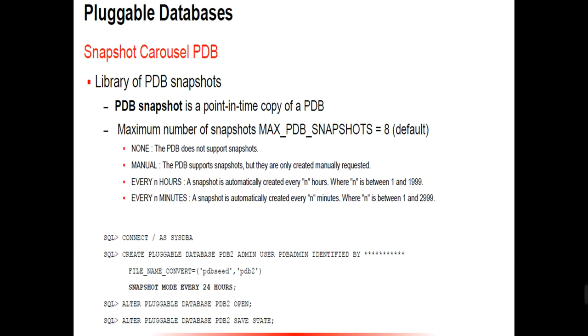MANUAL means the PDB supports snapshots, but they are only created when manually requested. EVERY n HOURS means snapshots are automatically created every n hours, where n is between 1 and 1999. EVERY n MINUTES means snapshots are automatically created every n minutes, where n is between 1 and 2999.